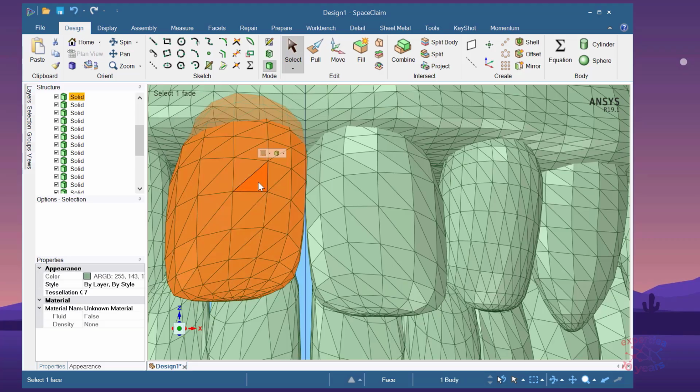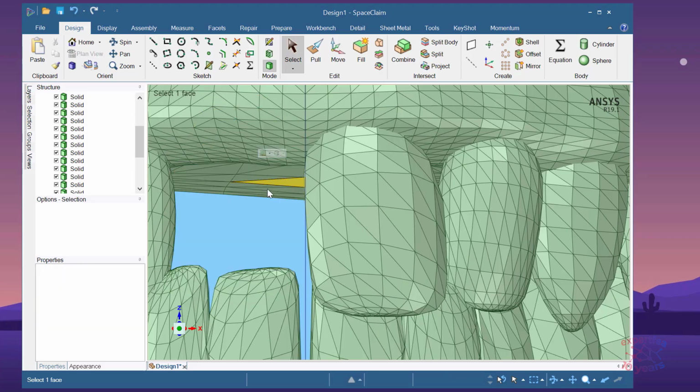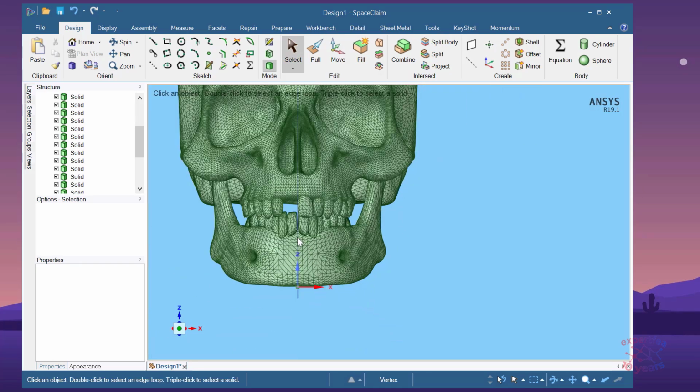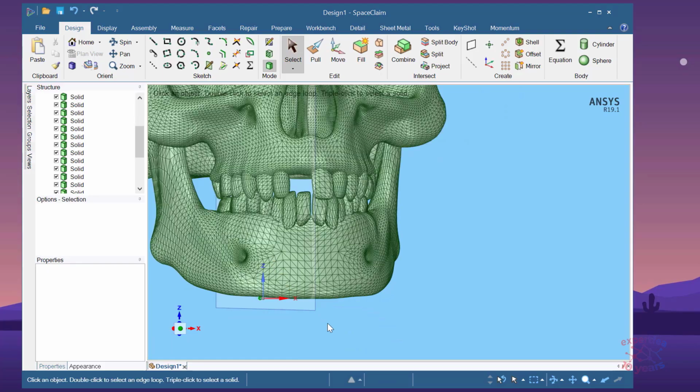So triple click, just hit the delete button, and we have now perfect symmetry. For what? Perfect symmetry for what? As you remember, for cutting the entire model in half.